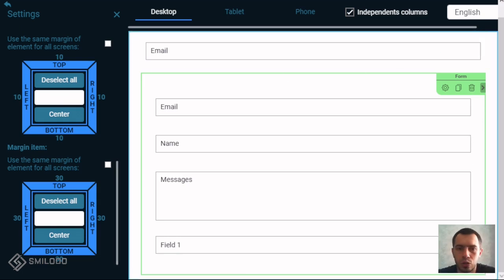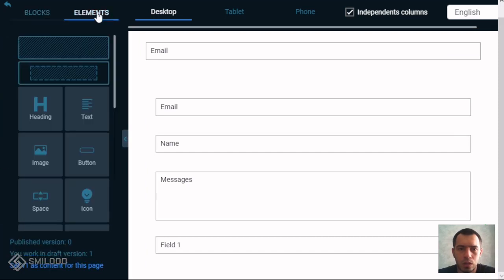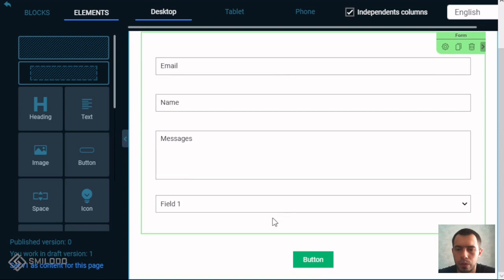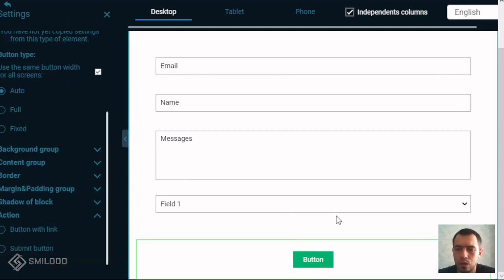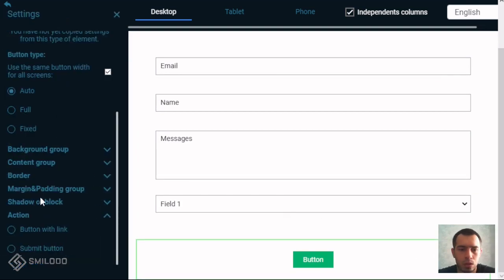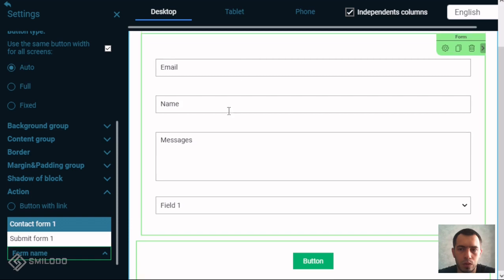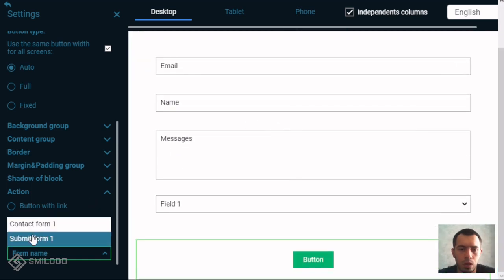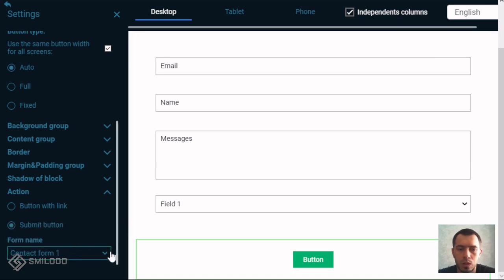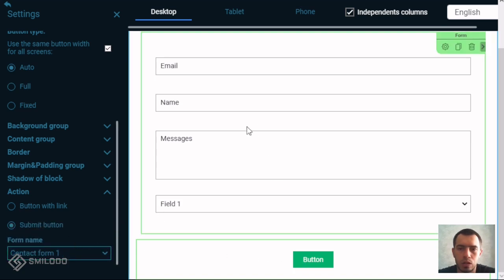And last, what I want to show you is connecting the button and the form. For example, we add a button, go to its settings and go to submit button. Select this action, and we have a list of our forms. It's submit form, add form, and we choose this contact form. It means this button will send this form.